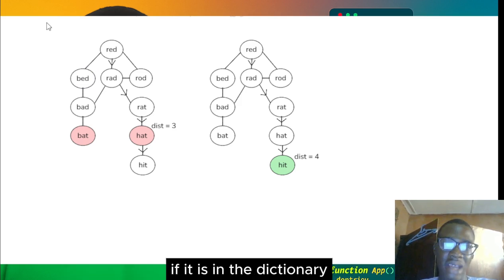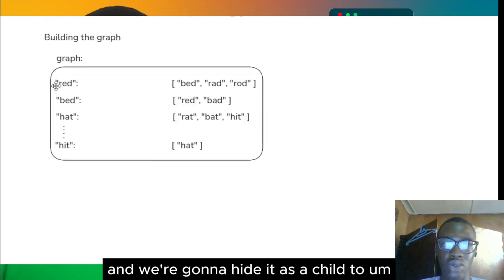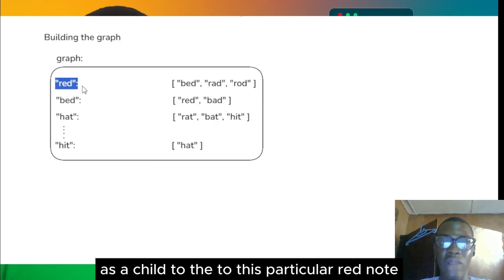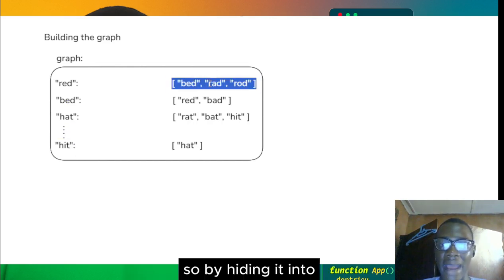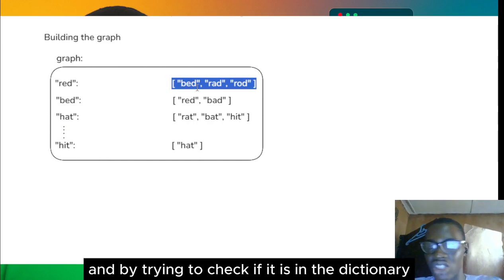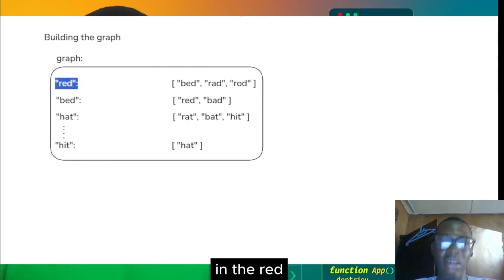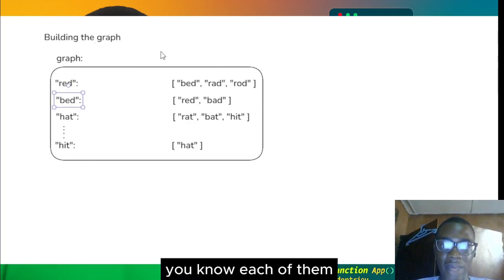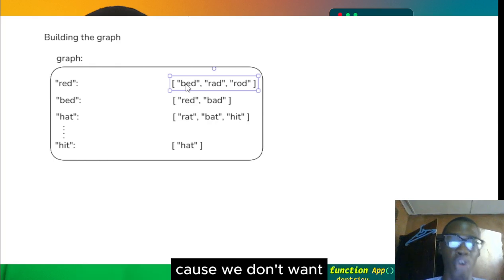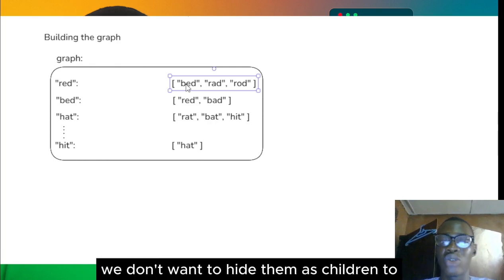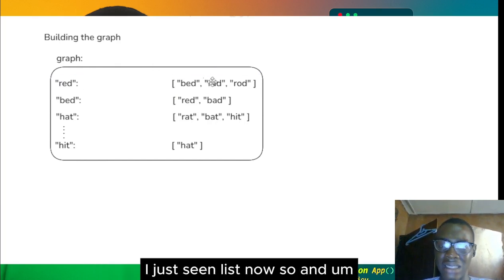Fine. If it is in the dictionary, definitely we need that particular word, and we're going to add it as a child to this particular red node. So we're going to do that for bed as well, and for heart up to the last word, by trying to check if it is in the dictionary. So provided that that word can be formed by just changing a single letter in the red or bed or heart, or each of them, definitely it belongs to the children. That is if it exists in the dictionary, because we don't want words that are not in the dictionary, we don't want to add them as children to any of the nodes, right? So that's how we're going to be creating this adjacency list now.